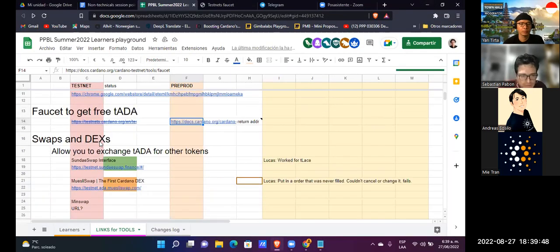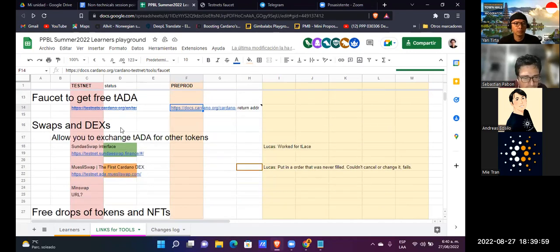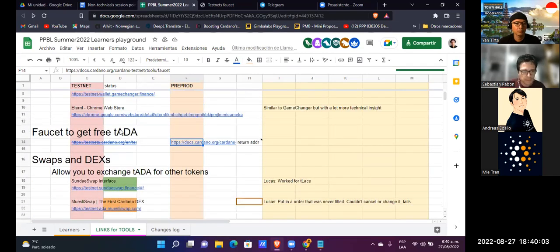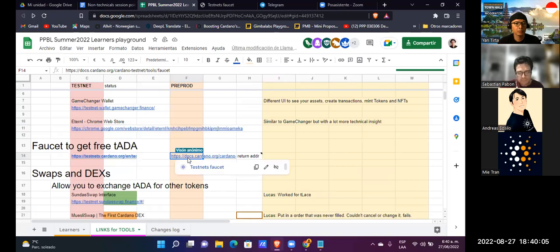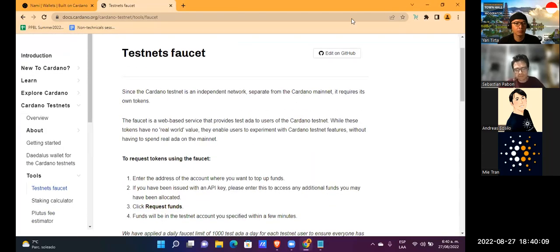Okay, those are links to some websites and tools of Cardano, and we have here the faucet. This is the faucet.